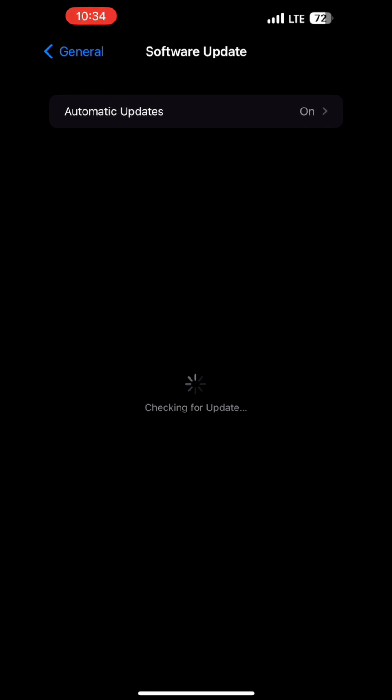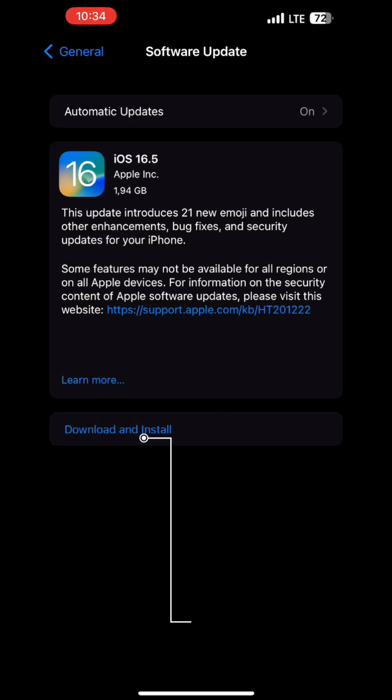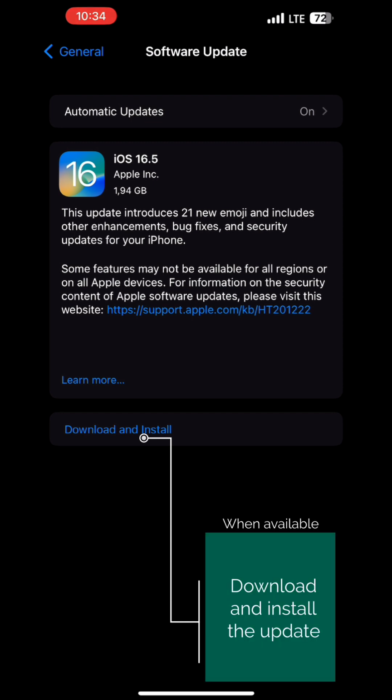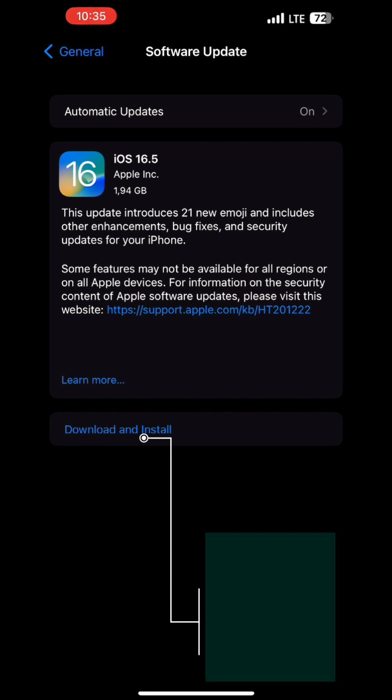From here, usually every software update comes with new emojis. All you need to do is to make sure that you download and install the update that you get, or the next update that rolls out for your iPhone, depending on your device that you have right now.